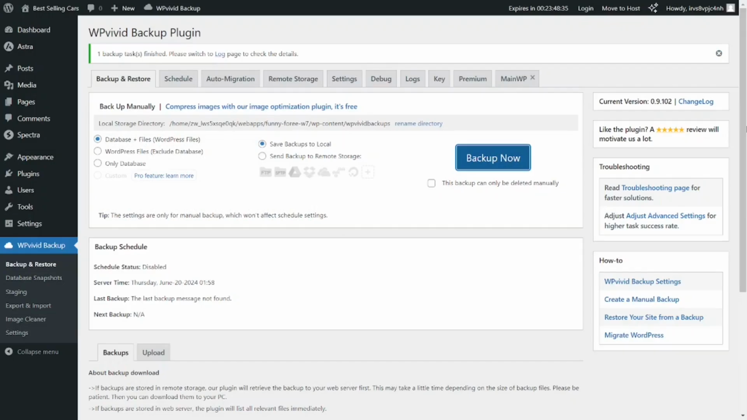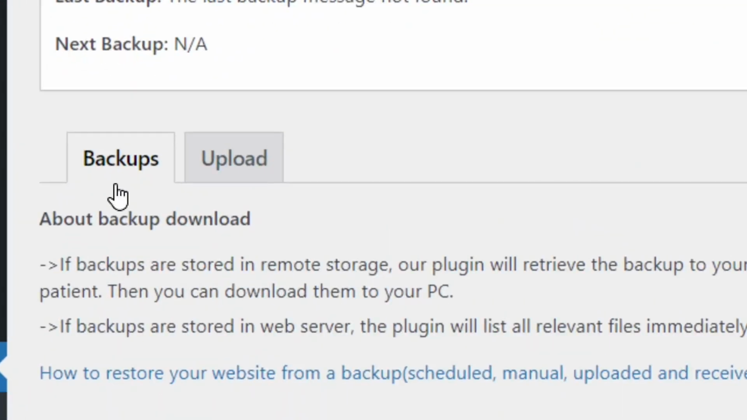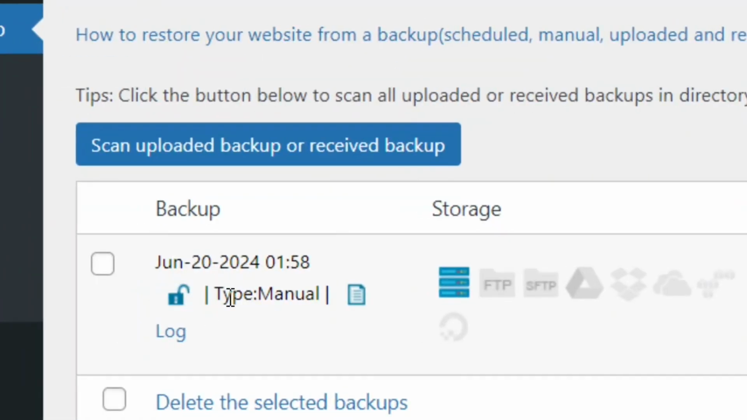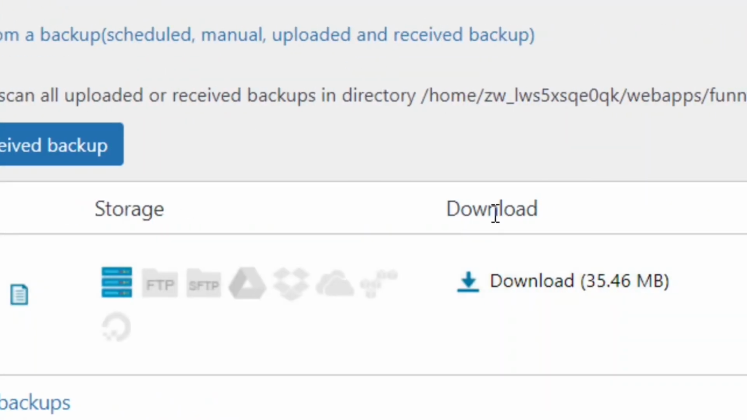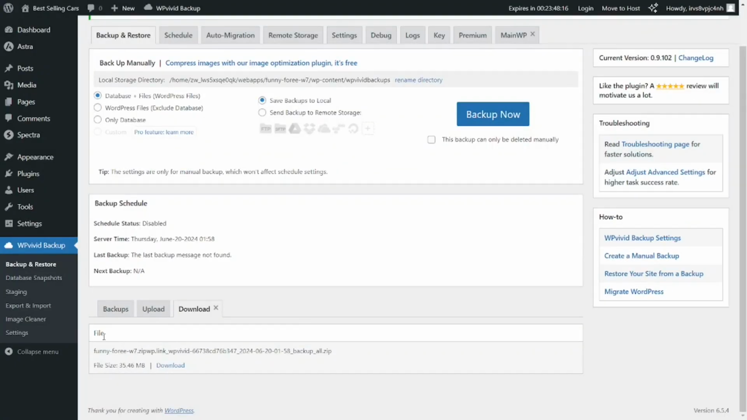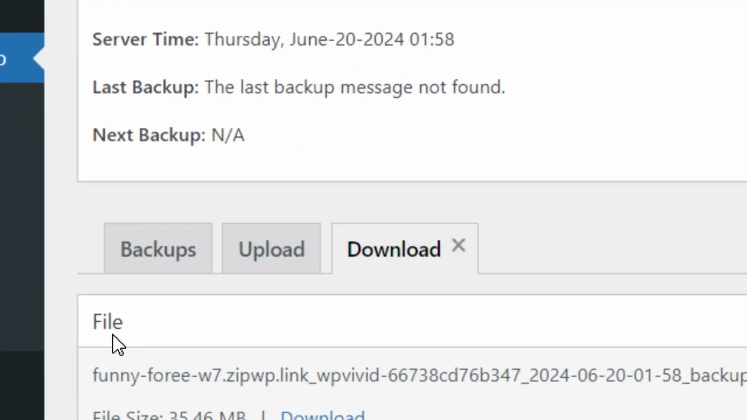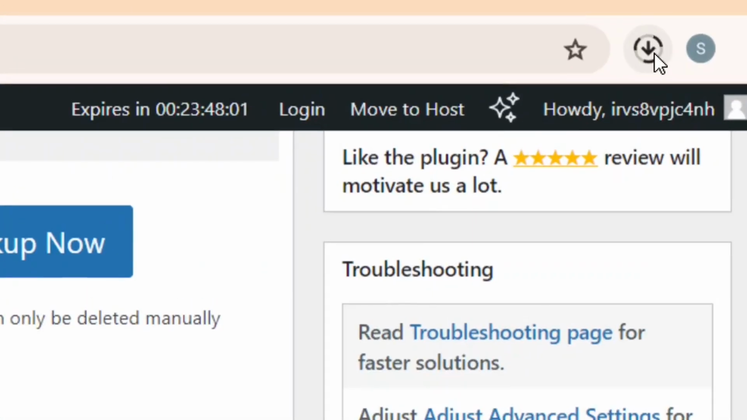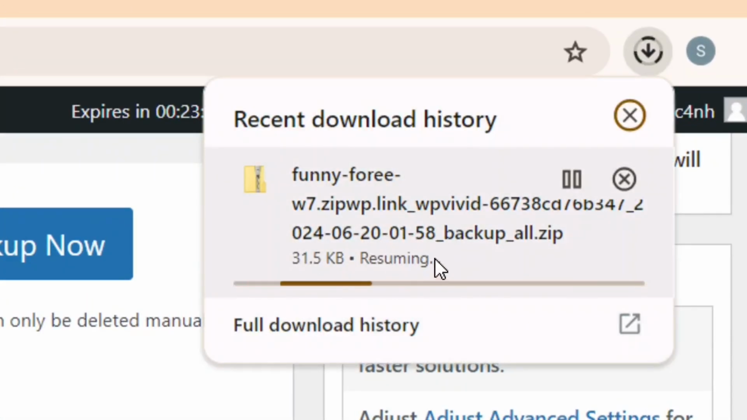So when it's finished, simply come down here to where we have the backups. Under the backups, you are going to see your backup here. Okay, so this is the backup. When you come to the download side, you can see we have the download. Simply click on the download. Okay, and then come down to the file and you are going to see the file size. In front of it, you will see the download. Simply click on it, and as you can see, our website is downloading.